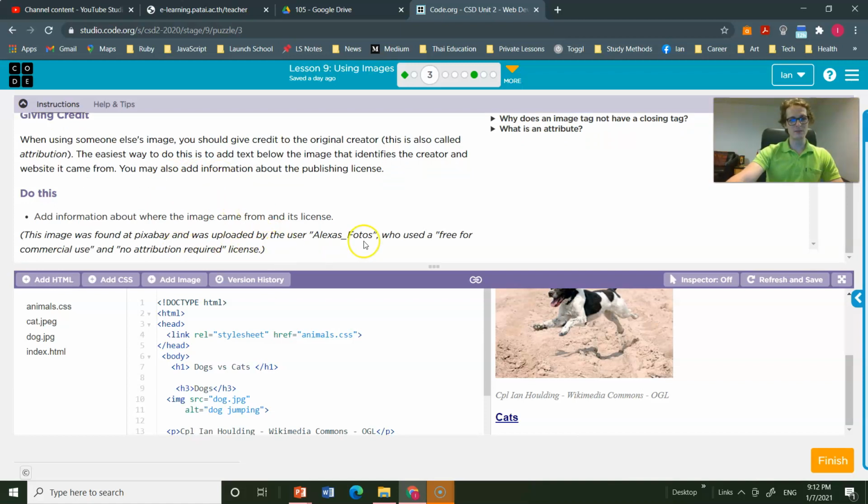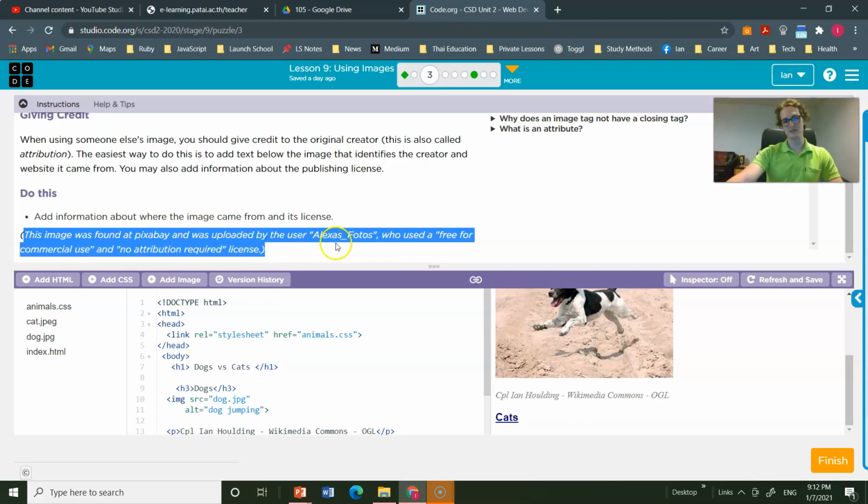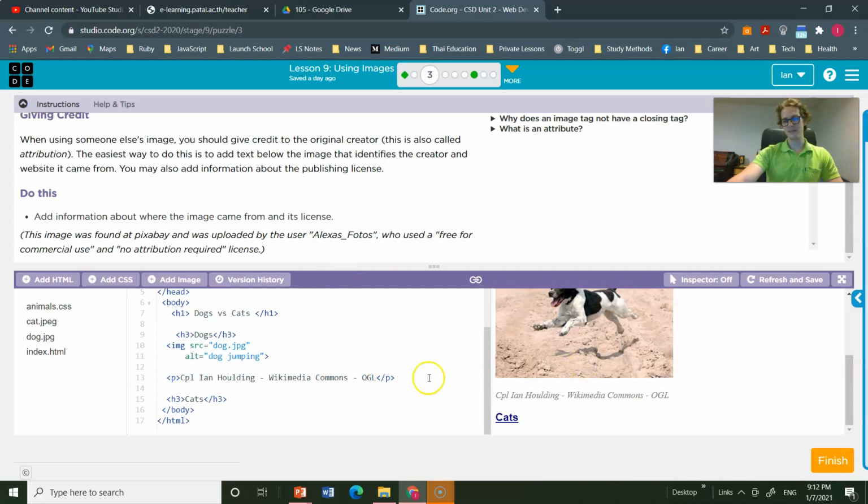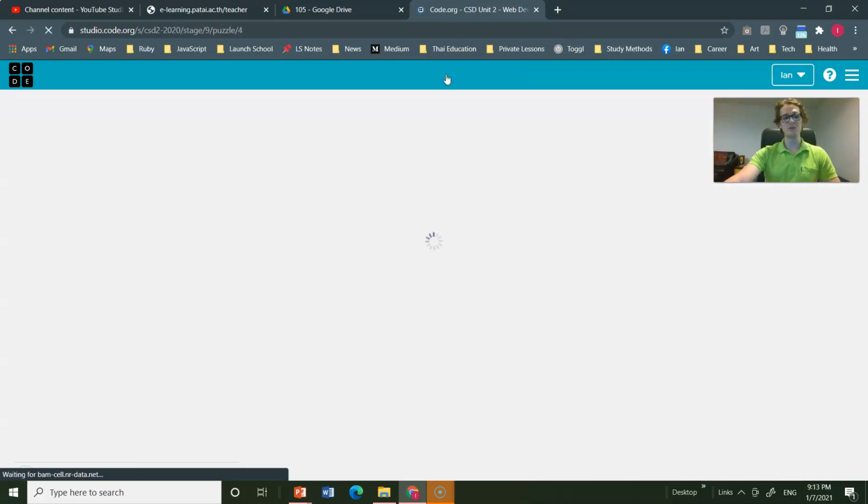Okay, so on this level, you guys can read here, we just want to use this text and give credit to the cat's image. And you guys should have a cat's image from the last level. And then you should have something like this, giving credit underneath the cat's image, okay? So this one's giving credit to somebody named Ian Holding, and from the website Wikimedia Commons, and this here, OGL, specifies the license. Okay? So use this text here, try to create a credit for that picture. Okay, let's go on to the next one.